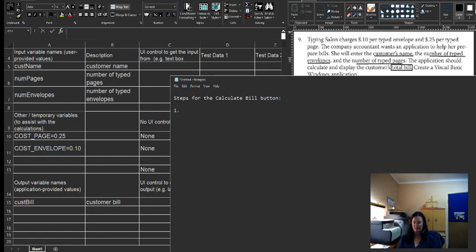You know the first step. That would be declare the variables. And it would be input, output, and other variables. We'll see later on how. Step 2, I need to get the input data. So get the customer name, number of typed envelopes, and pages.